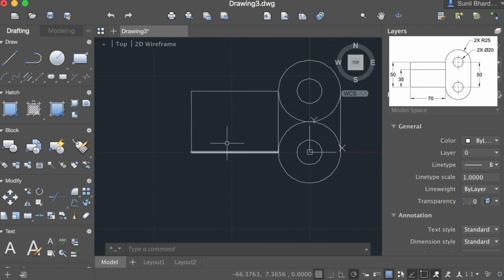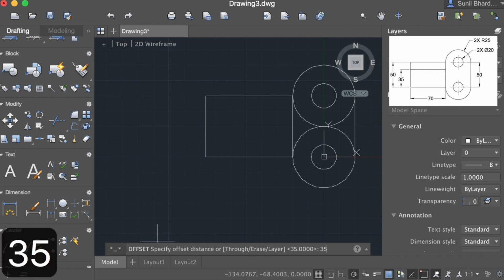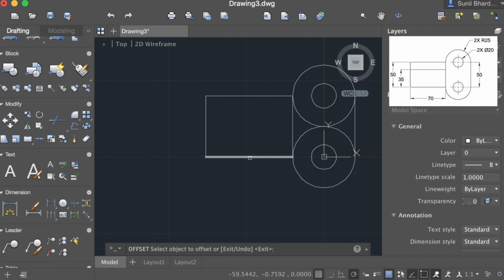And for making another line here, I will use the offset command. So we can go to the offset setting, we can click the offset command. It will ask for the distance for the offset, and we can specify 35 because we need this line to be shifted 35 millimeters above this. So we can specify 35 and press enter. Now we have to select this line, and in the upper direction it will show the line will come here. We have to just click on that. So this line is now ready.